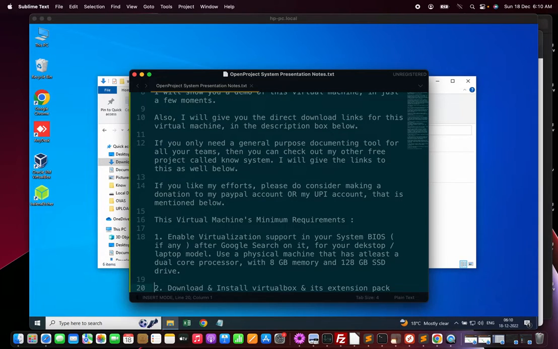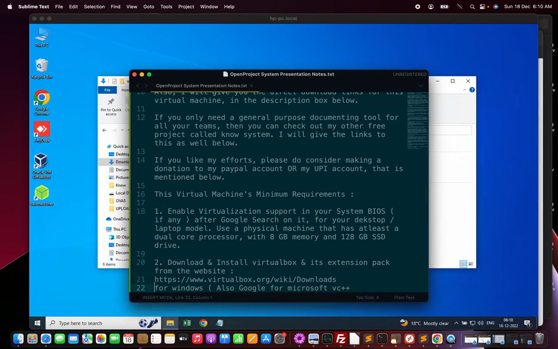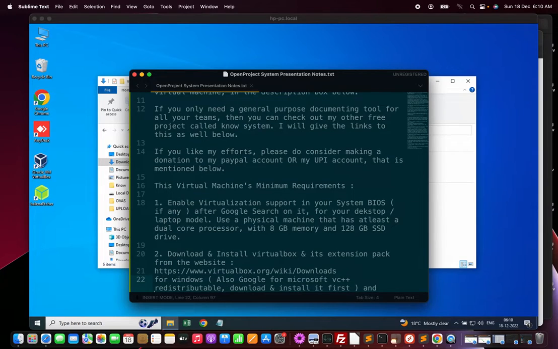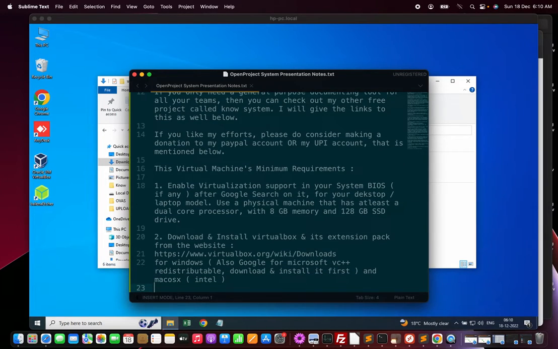2. Download and install VirtualBox and its extension pack from its official website, www.virtualbox.org. I will give this link as well in the box below. First, Google for Microsoft Visual C++ redistributable. Actually, Windows has a specific requirement for VirtualBox software installation, which is free, of course. You need to install Microsoft Visual C++ redistributable first, and then only install VirtualBox. This is for only Windows.